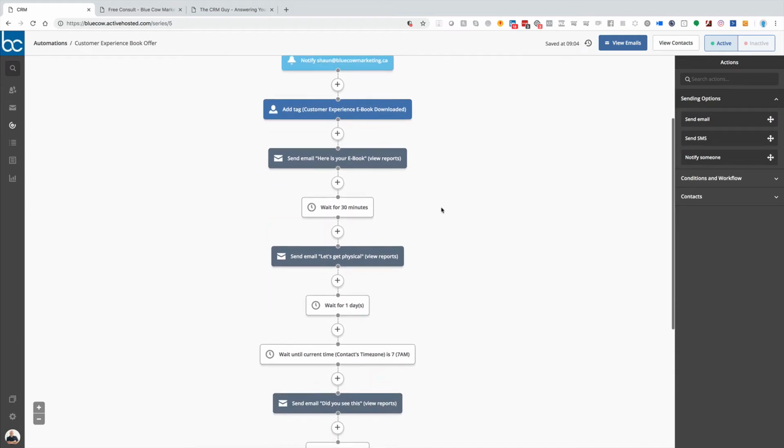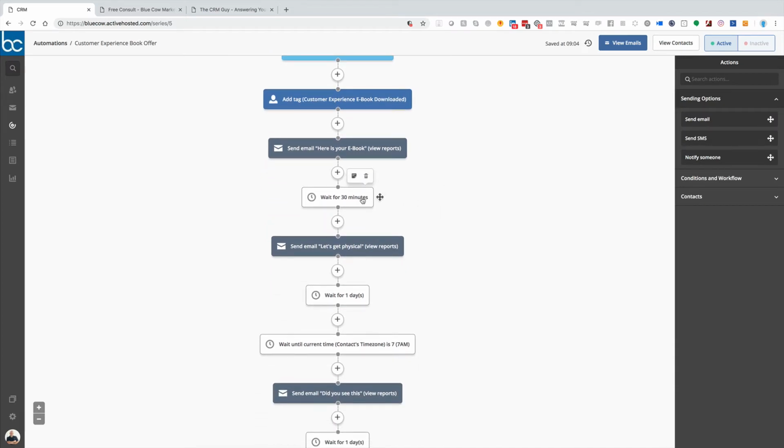And now what we're going to do is wait 30 minutes and then send them another email that says, hey, you can now get a physical copy of the book if you just pay the $2.95 shipping. So this is our flow and our structure. As you can see, this is where stuff will automatically happen. Once you build it once, you don't have to worry about doing it again.